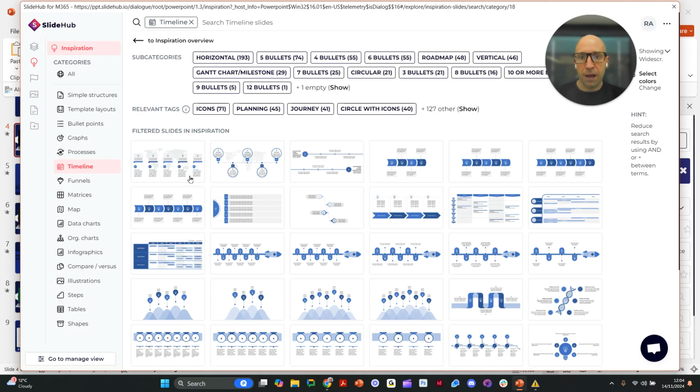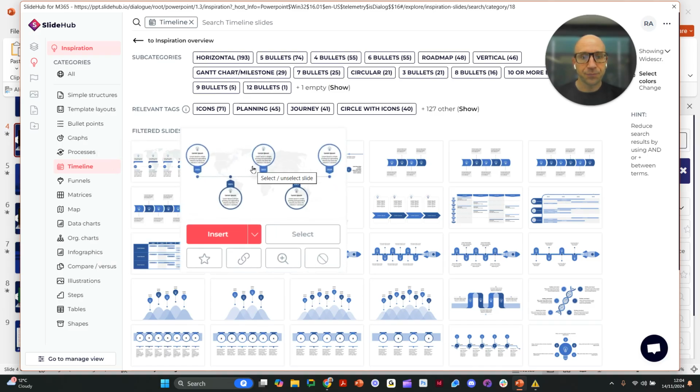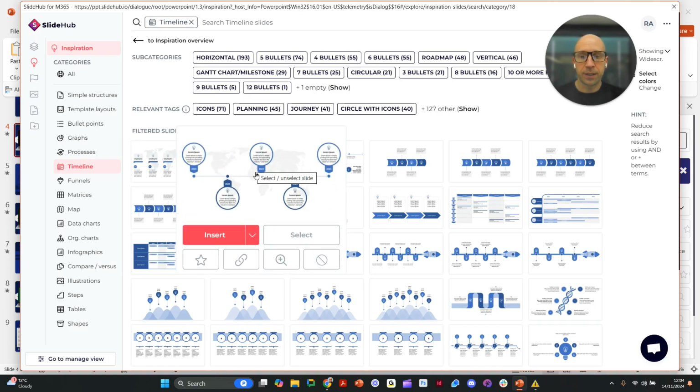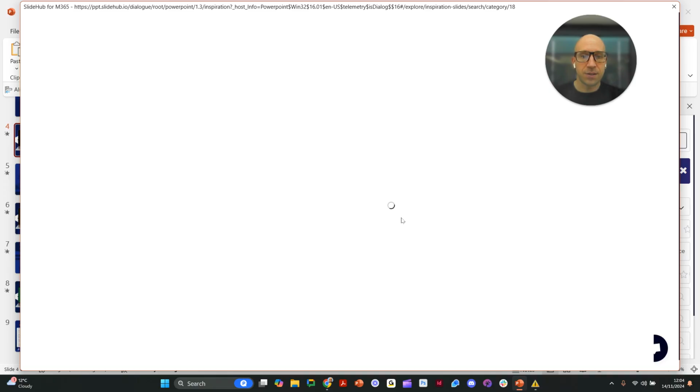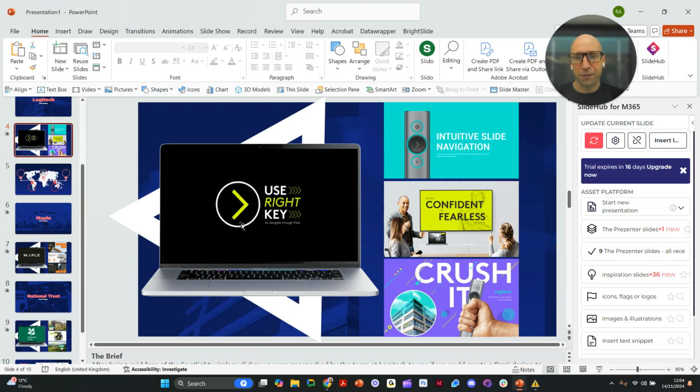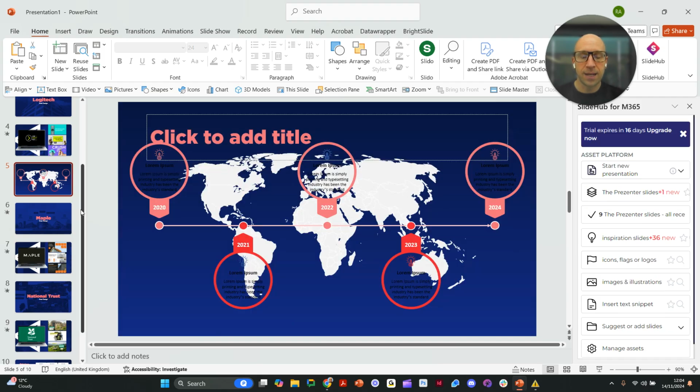But let's say we want to have a timeline. We just click on the timeline label on the left. Let's insert this one. It's probably not going to fit very well with the design of everything else. But what you can see is that apart from the black text in the middle I'd need to edit, everything else is on brand. It's in the same colors. It's using the nice pinks and blues from my own branding. And all I have to do is populate it with the text.